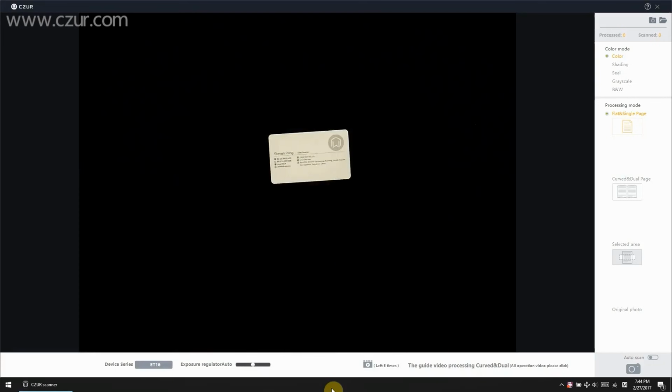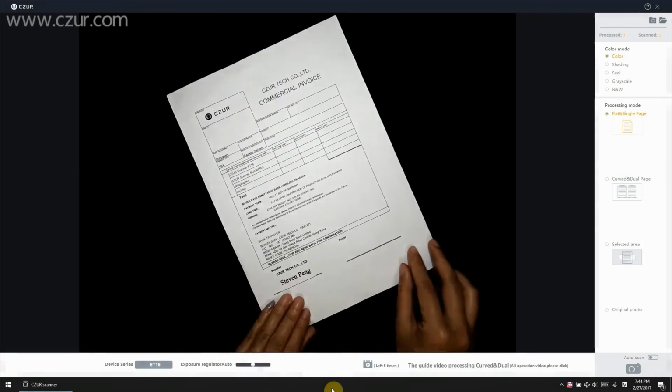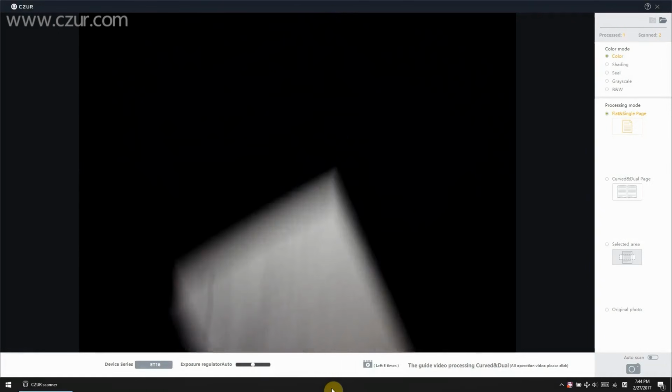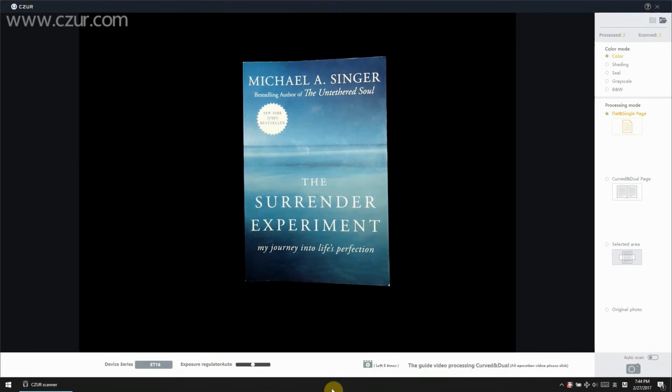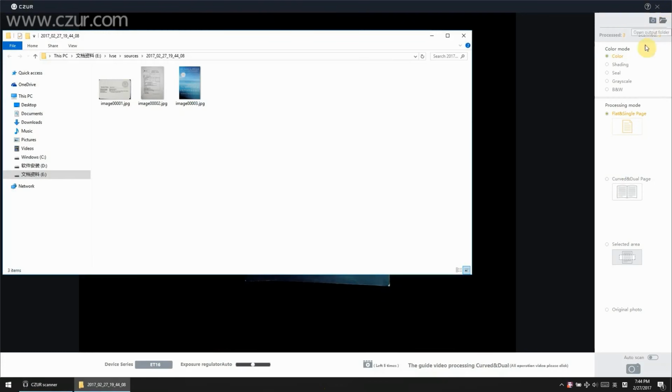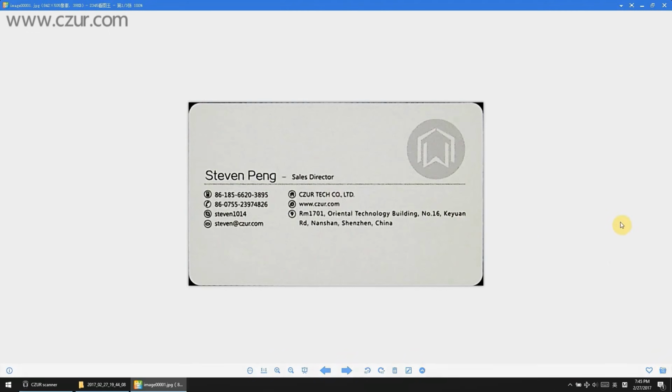The software will automatically perform deviation correction, edge trimming, and toning, etc. of the pages. Scan the next page after the indicator light is out. Click the folder on the upper right to quickly open the file in folder and check the scanning result.